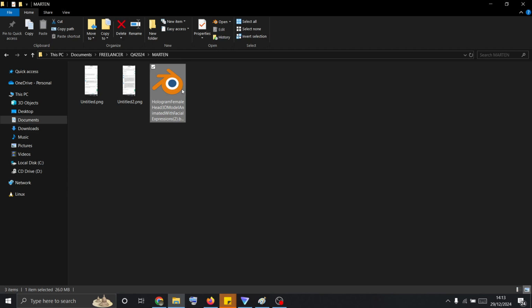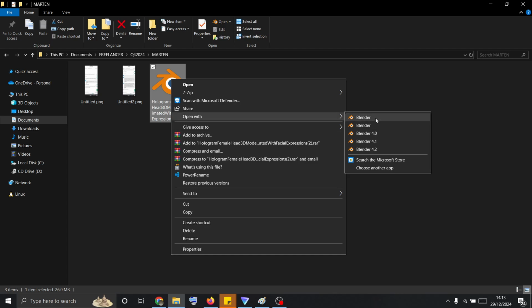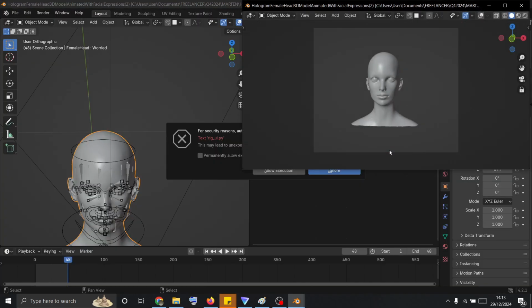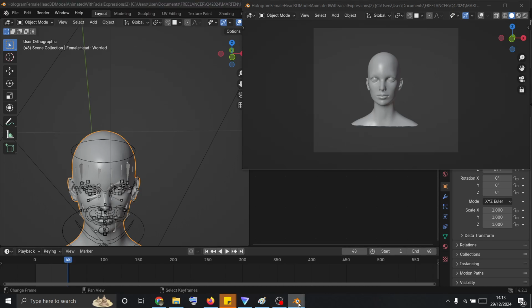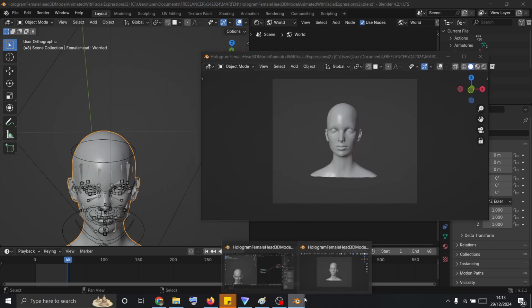Okay, so I have the file stored in the folder. I have various versions of Blender, so I just open it. I think the minimum version that can open this file is 4.2. There we go. It has this error about the Python scripting. You don't have to worry about that. If you don't want to see it, you can just ignore it or click somewhere else.